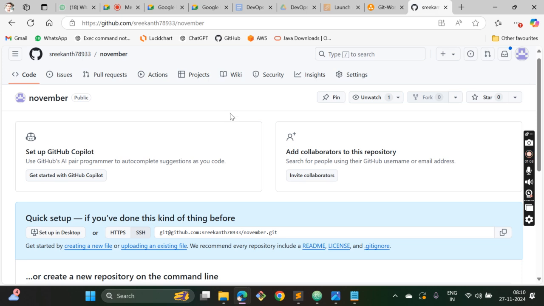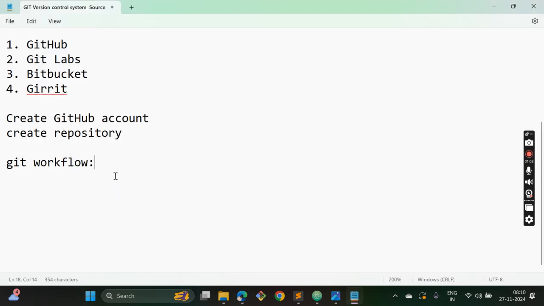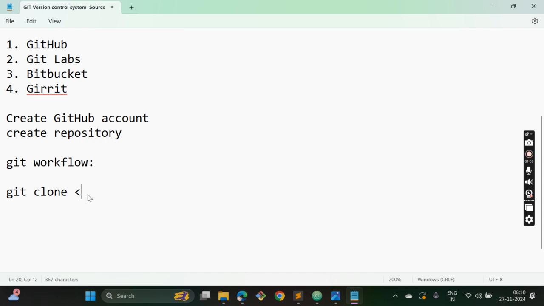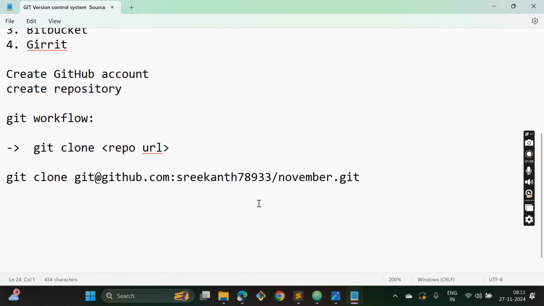How to copy? We have a command called git clone followed by the repository URL. So what is our URL? Git clone, and this is our URL: git@github.com, this is the website, and this is my username, and this is my repository. The extension should be .git.